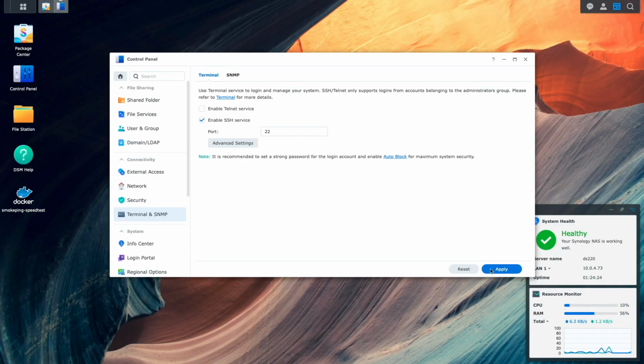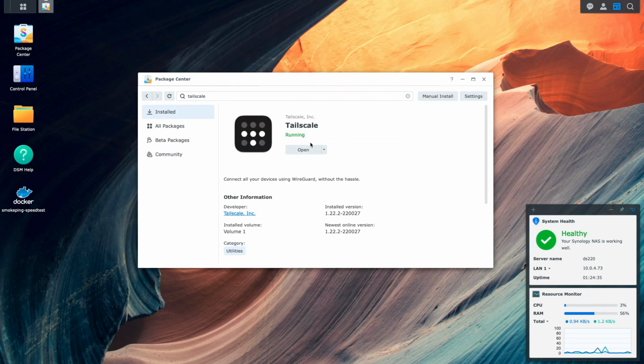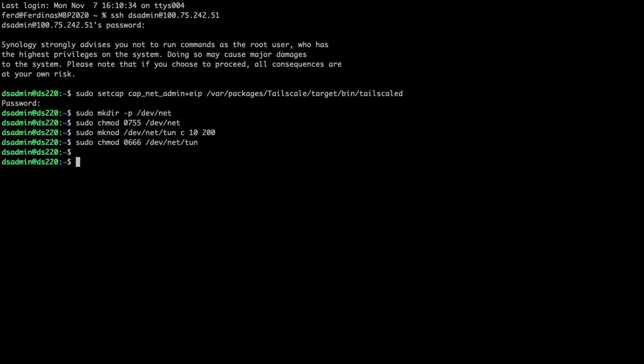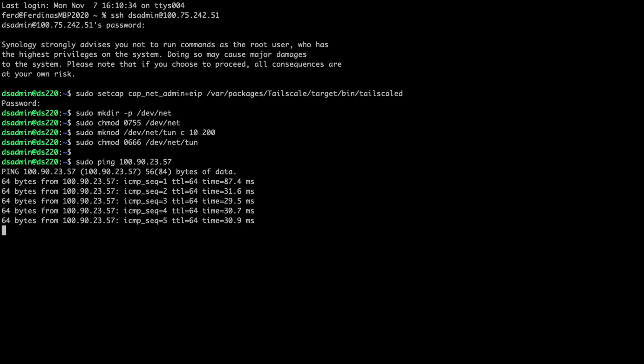I'll then head over to DSM once again, bring up the Tailscale package, stop the service, then start it back up to implement the changes made from the command line. Now I'll switch back to the SSH connection to my Synology NAS, and I should be able to ping another Tailscale device on my network, which seems to be working fine. At this point, the Tailscale outbound connection is up and running.